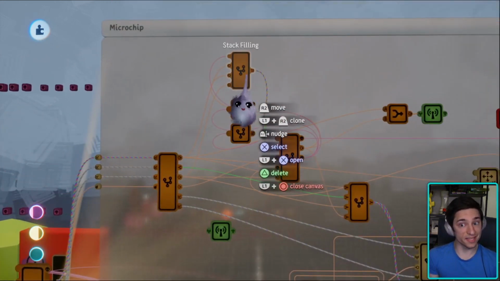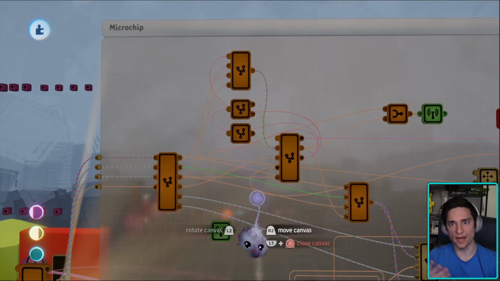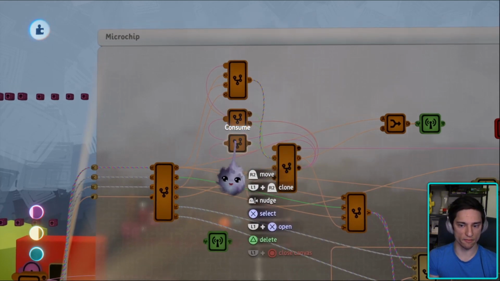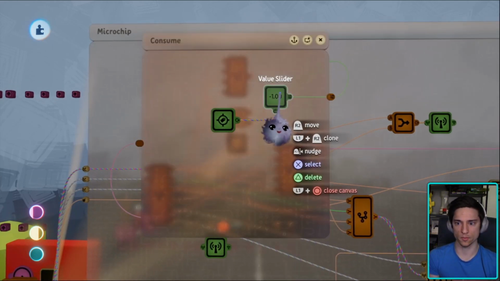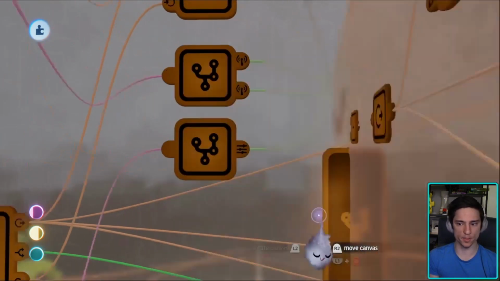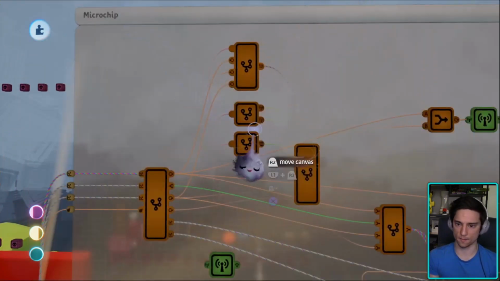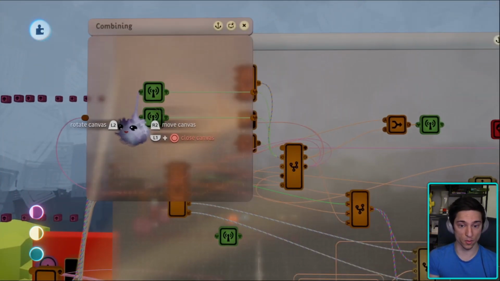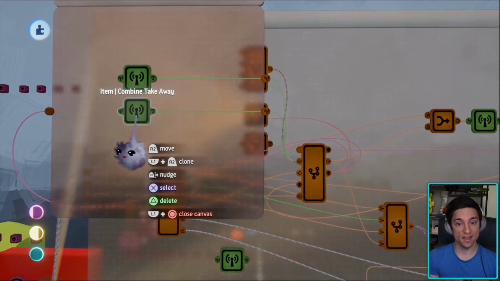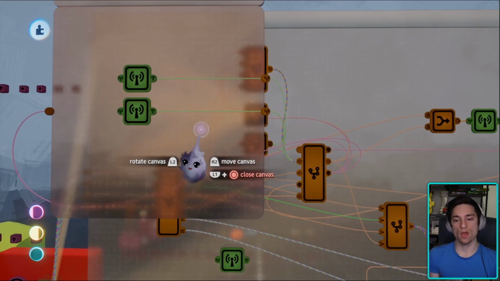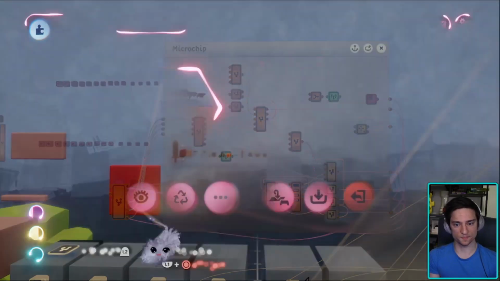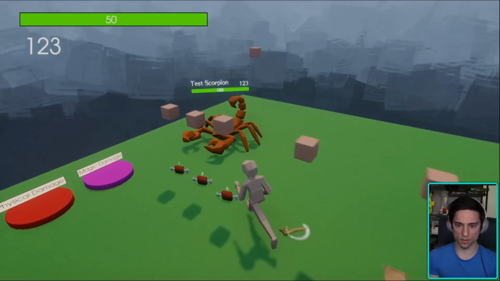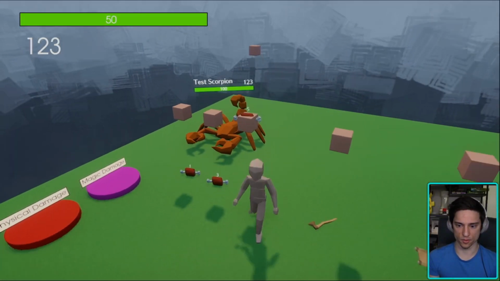Okay, and then this stuff is changing the stacks. We have consume, which just subtracts 1, so it inputs a -1 into the add to stack. What about this? Combining, this is important. So combine add, combine take away. How does combining work? Well, you don't remember because I never showed this off.